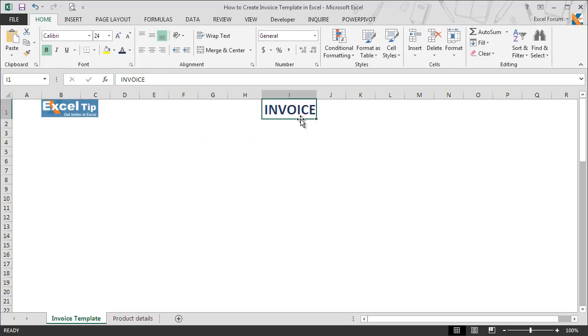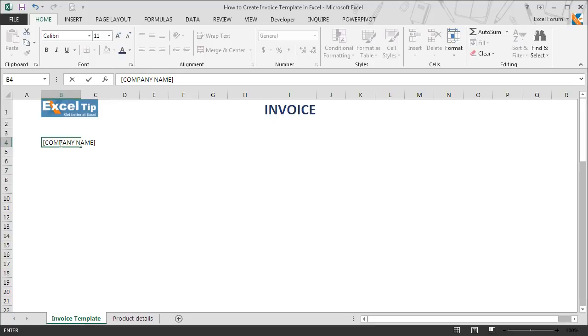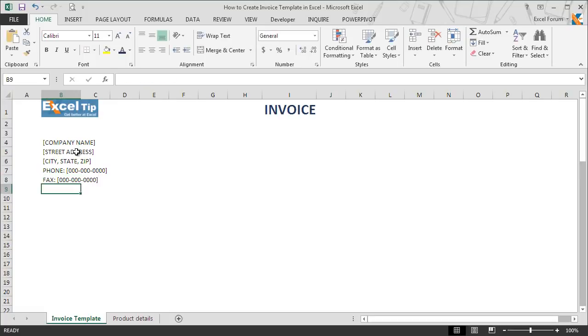And now we'll type the company details that are selling the products at the top of the invoice. So we go to B4 and we type company name in the brackets. For now, we will have the sample text instead of taking actual details, but you can change it as per your own convenience. So wherever we are inserting the text inside the brackets, you can replace it with the actual values. Then in B5, we will have street address, then city, state, zip, and B6, phone detail, in B7, then fax detail, in B8.